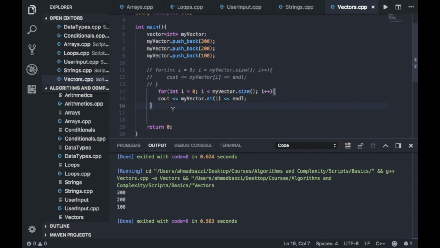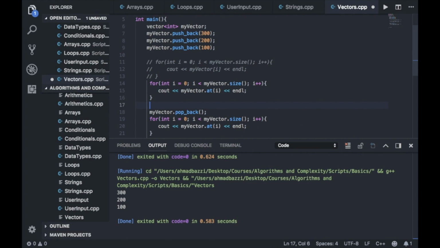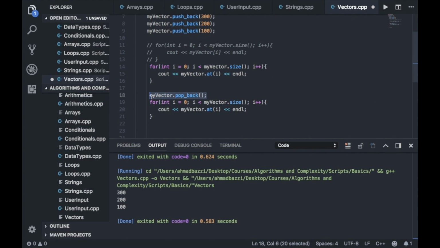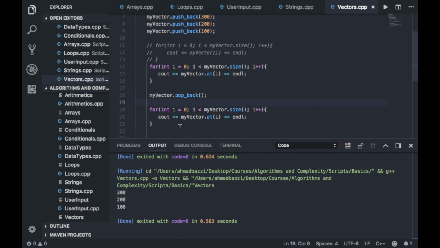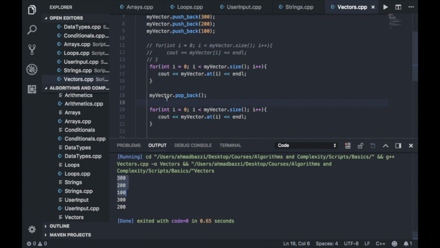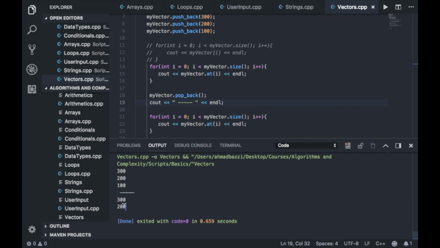Okay, so let's say you would like to remove an element. So my vector, pop back, and cout, let me print my vector again. So the same block of code right here, right? So here we're printing the elements of the vector before popping back, and then we do the same thing. Run, so 300, 200, 100, corresponds to this one. Let me insert some dashes, and then you get 300, 200. So pop back is simply removing the last element.